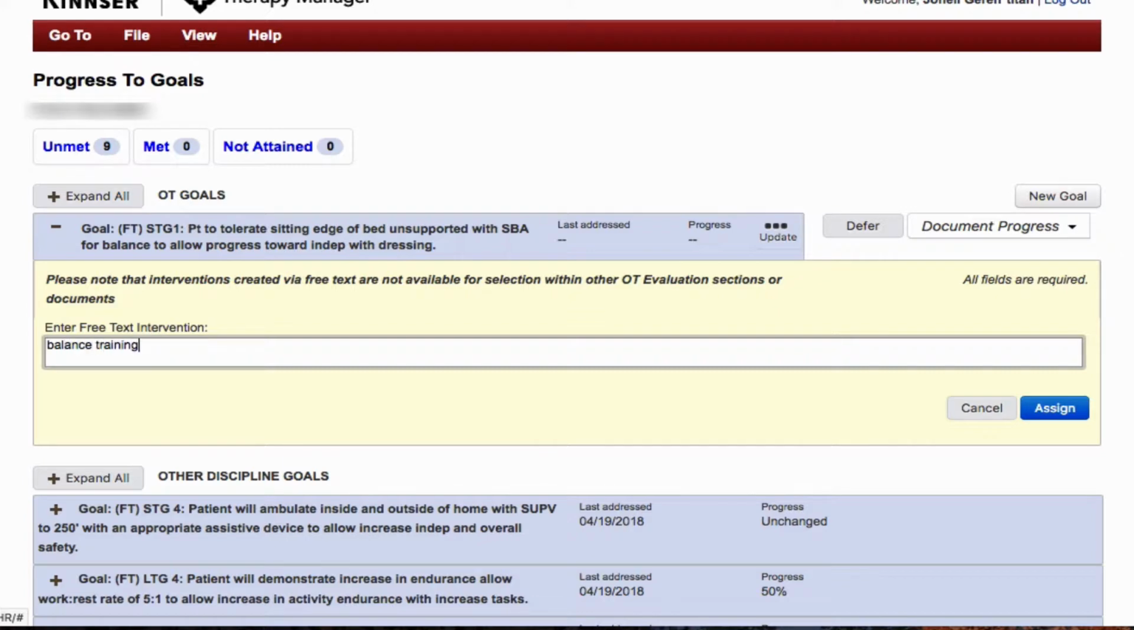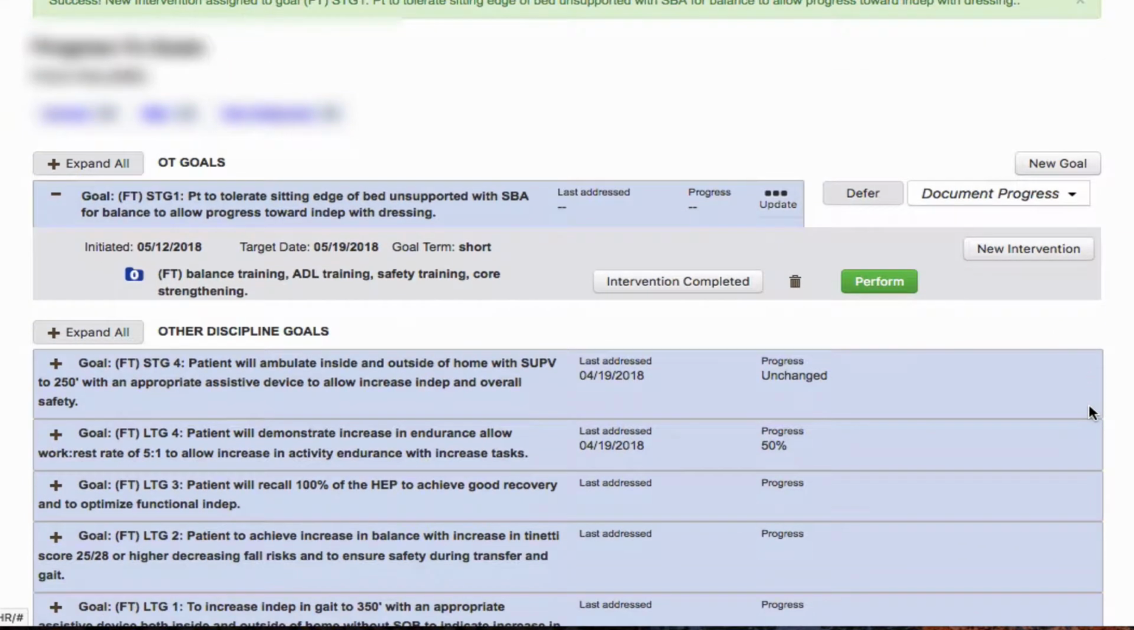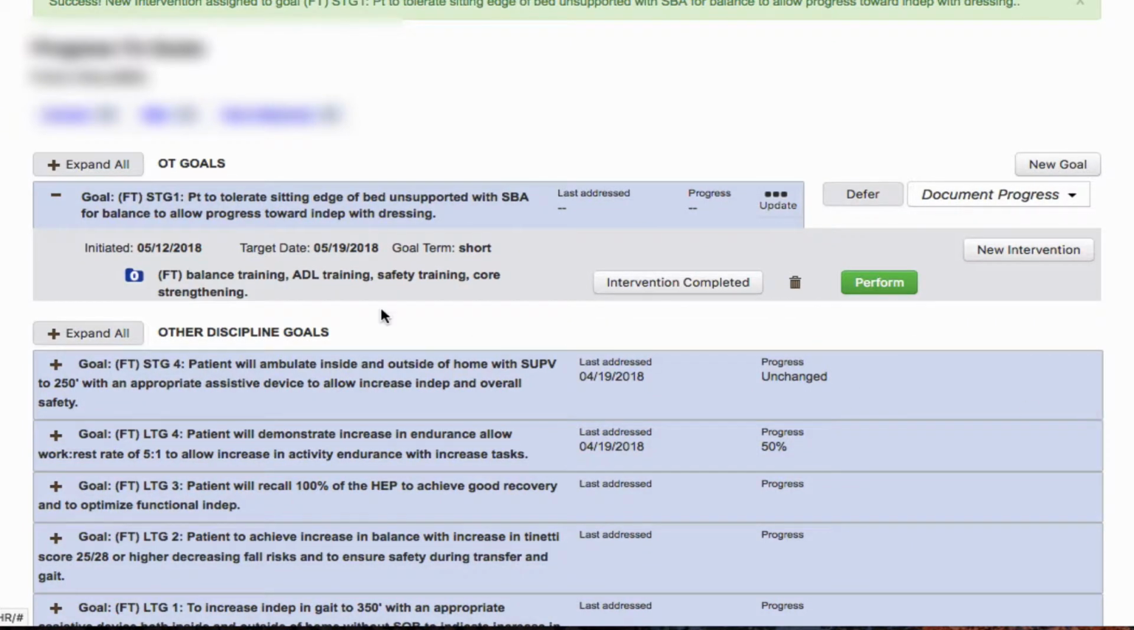We might put some ADL training in there, safety training, and maybe some core strengthening. All right, and we can assign it. So whereas now we check box for those interventions, at this point with therapy progress to goals, we have to just type it out. Intervention completed versus performed. I'm going to say that we performed it here, right? Because I started with it.